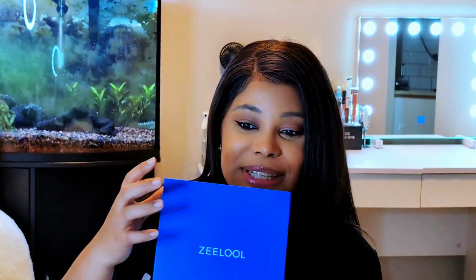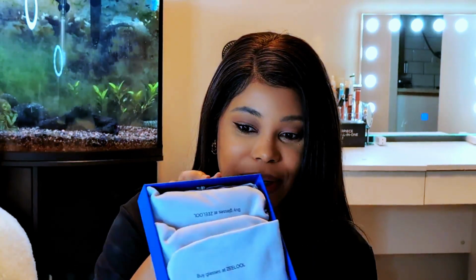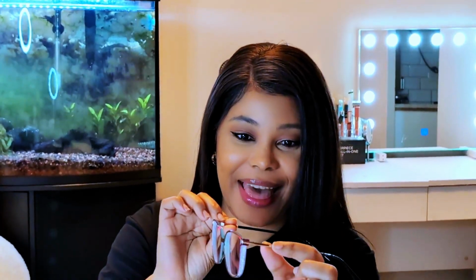I'm trying to open this thing. Okay, so this is Zeelool. This is my first time actually buying from them. This is not sponsored, guys. I bought this with my own money. So, okay. Ooh, nice. So cute. They all came in their little packages. They feel very light too. I hope they're good quality. Oh my gosh. No, look at that. See the details right there. Let's try this one on. Ooh.